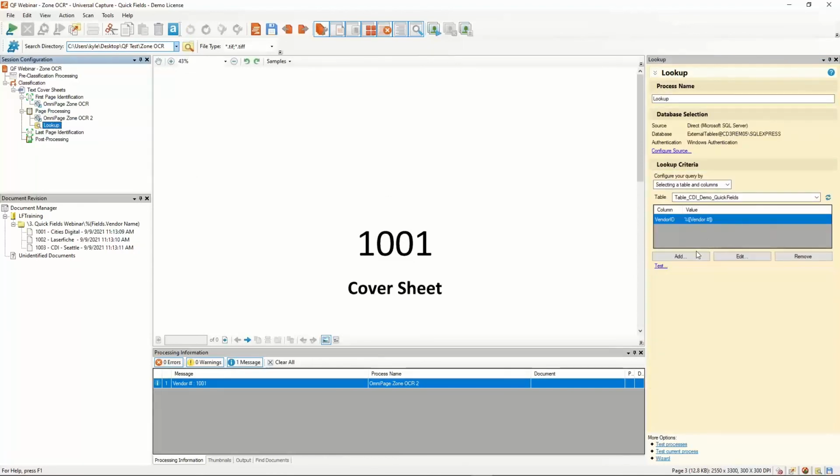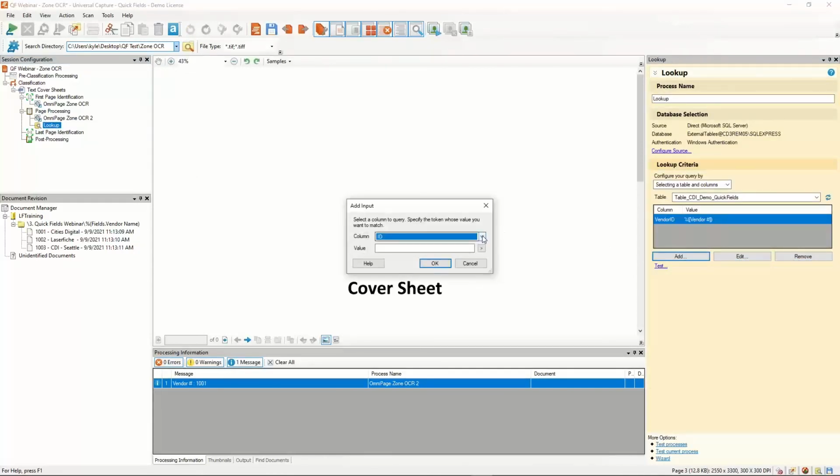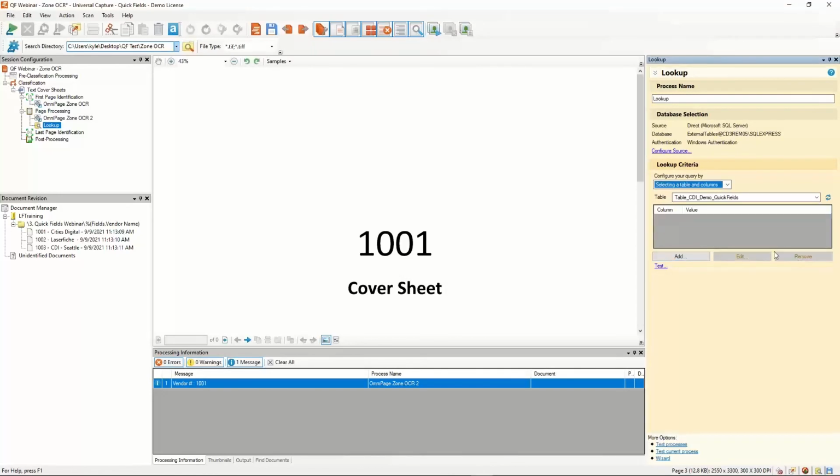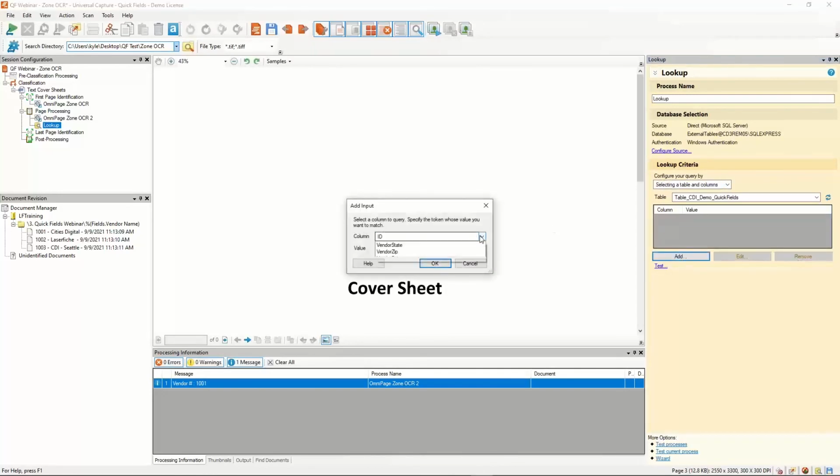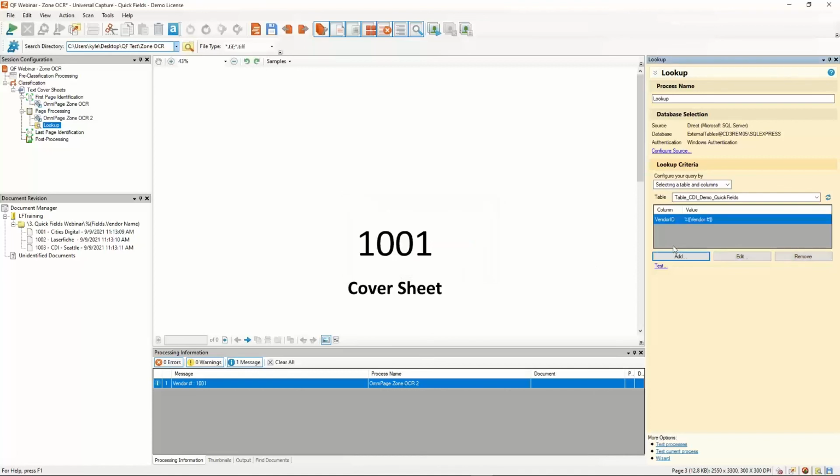So our lookup, if you want to create that again, let me add it again. Well, it's already in my list. Okay, I guess I have to remove that and add from our database. We're going to look up vendor ID based on the lookup from the Zone OCR vendor number area. So it should read the number and use that to look up in the vendor ID column in the database.